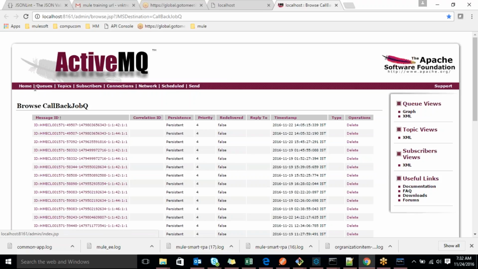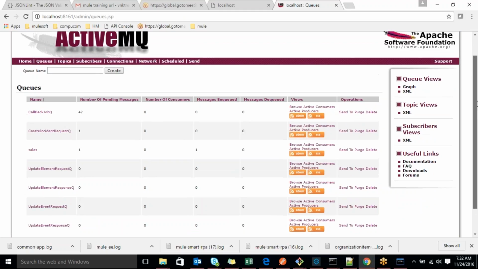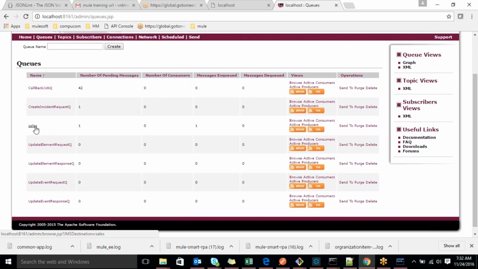Here there are different options: queue, topic, subscription, connection. We're talking about queues, right? These are the queues in my ActiveMQ. See this? Sales is one of the queues. I created sales as a queue.